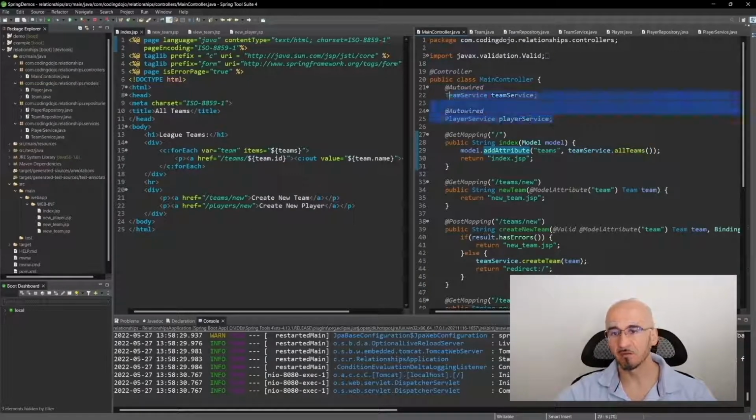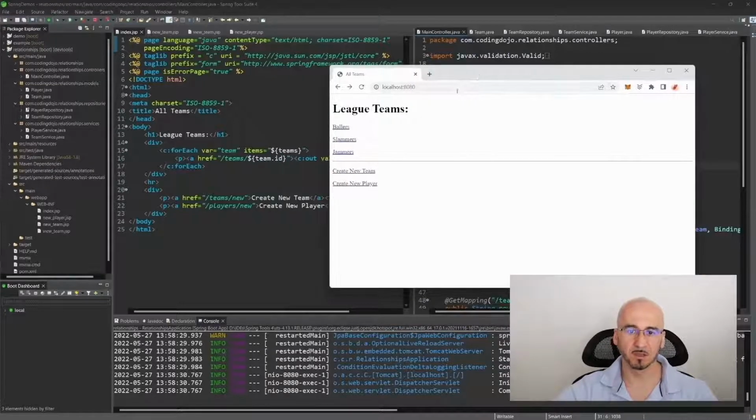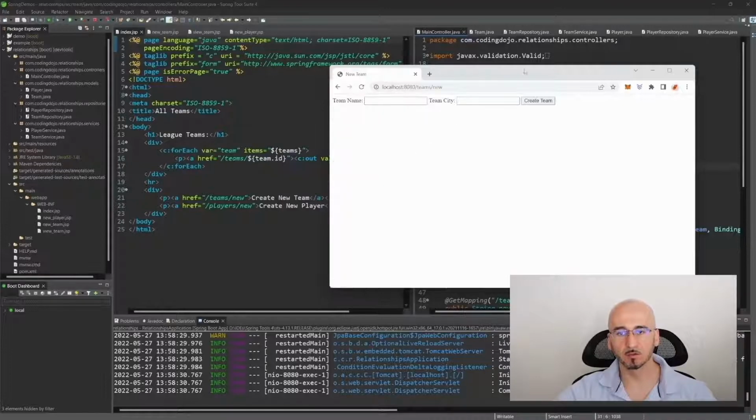Make sure that you have all the autowired up here for the setup. I'm not going to get into this. We've covered this in the past, but make sure that it is there. So once we have all of that, we have a page that looks like this. We have our league teams, the different teams that are listed, and then create a new player and a new team.